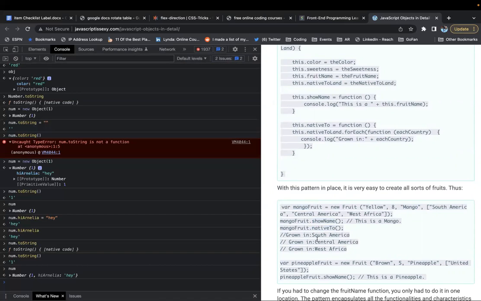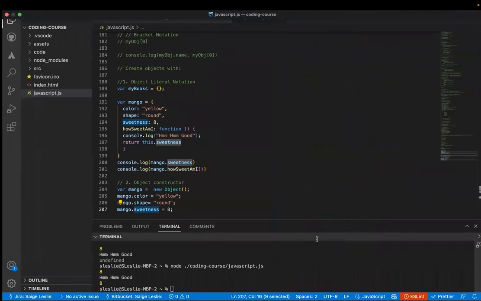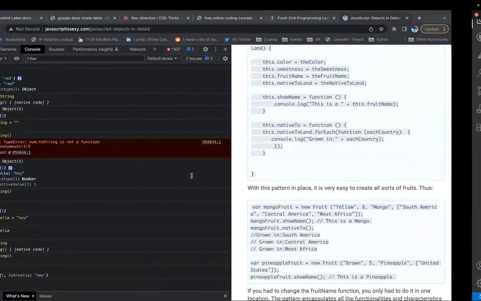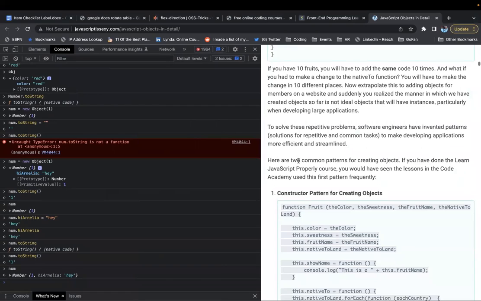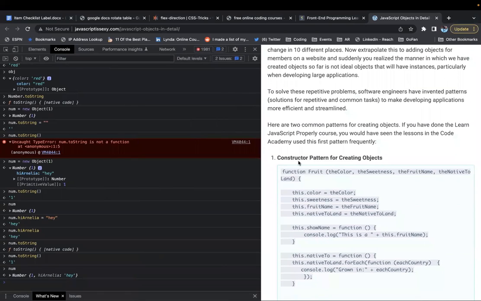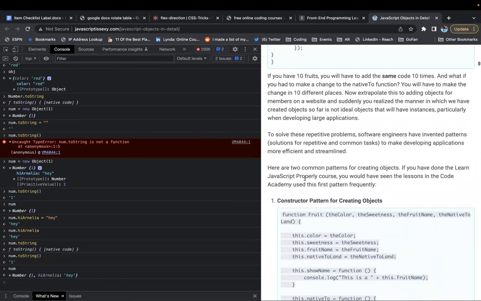All right, so let's try this. So what are we gonna do first? First things first, what are we doing, Arnelia? We have to create a new function. All right, correct. We're creating a new function.